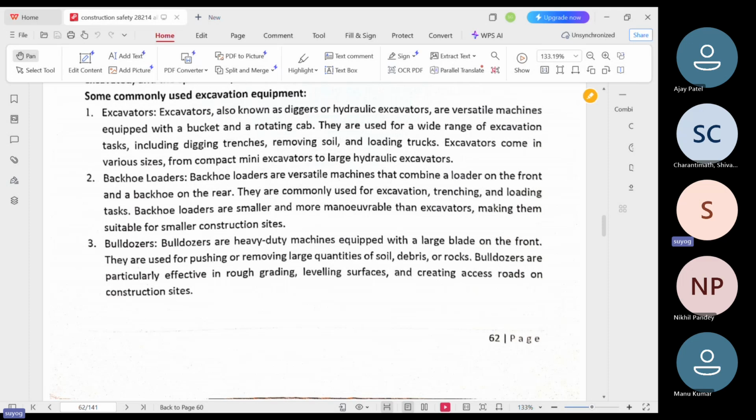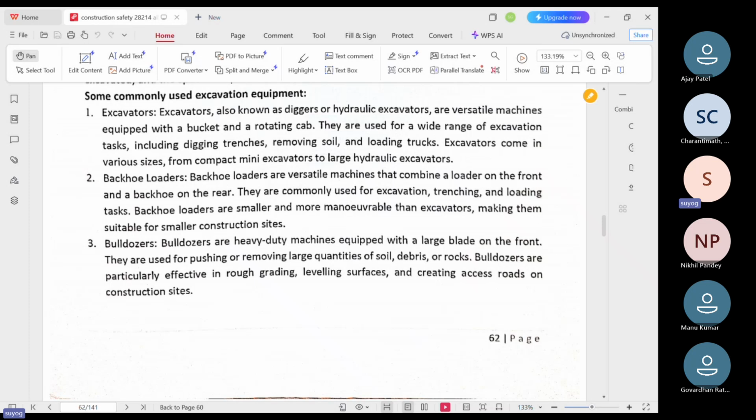Backhoe loader. Backhoe loaders are versatile machines that combine the loader on the front and backhoe on the rear. They are commonly used for excavation, trenching, and loading trucks. Backhoe loaders are smaller and more maneuverable than excavators, making them suitable for smaller construction sites.